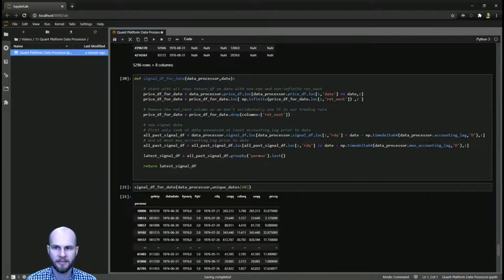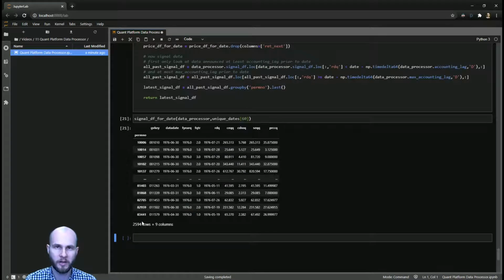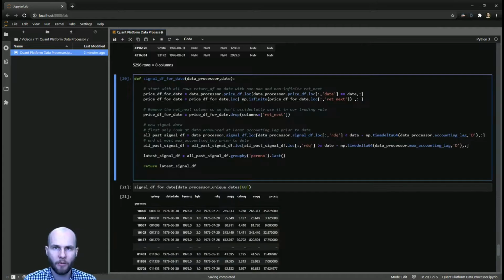Can run this and this. And then we get only 2,500 rows here because this is only the most recent observation for each perm no. You can see that in some cases it's in June of 76. Sometimes it's a little earlier in March because we haven't had the June announcement yet. Okay, very good.